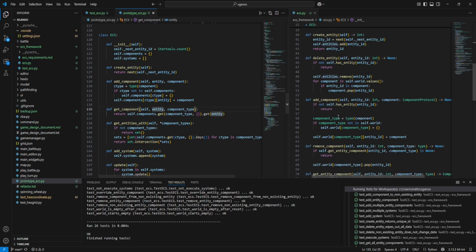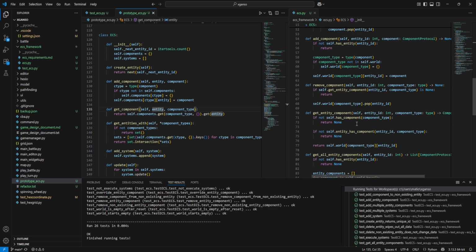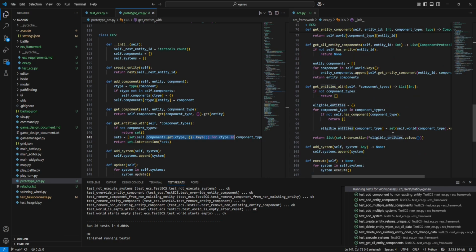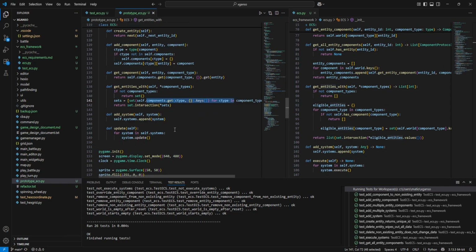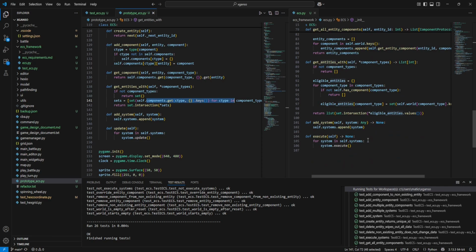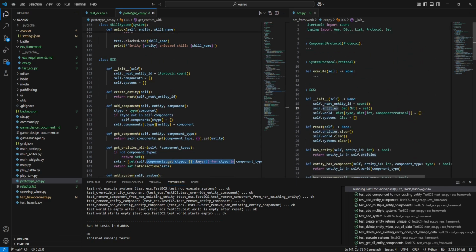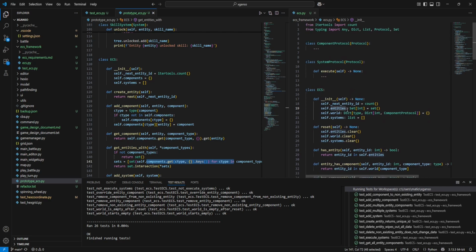Get component, we do the checks beforehand, which is better, I guess, because here it could lead to some errors. We do a little bit more defensive programming. Get entities with, we use this list arg, and instead of doing everything in one line, we separate, and we do a little bit defensive programming as well. Add system and update. Go execute, and we have some other methods. So overall, I think it's a success. We managed to define exactly what we wanted and to do a very concise implementation.